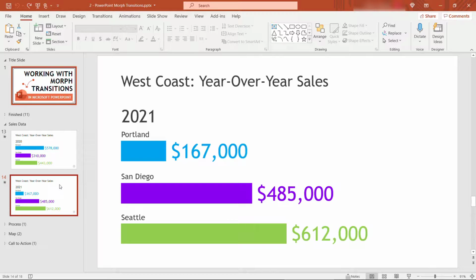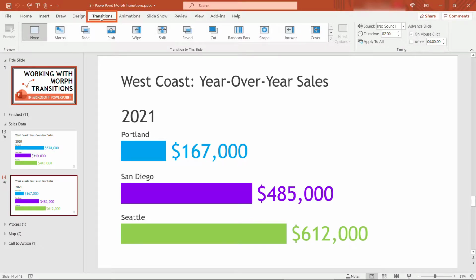All you need to do is pick your second slide here, the one that we're on, 2021, and then up under Transitions, this is a transition, not an animation, you'll select Morph. You just want it on that second slide. You saw it gave you a preview there. You can always preview it again. And there you go, pretty easy.